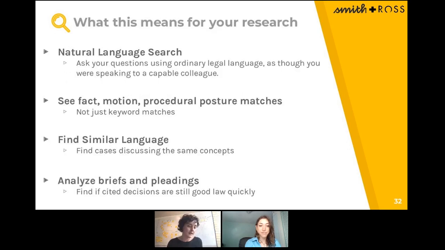So what does this mean? I've spoken a little bit about it, but it means that you get to use natural language that you use in your everyday to query for cases. And this cuts down tons of time. Sometimes it means that you can copy and paste an issue statement into an AI-powered legal research platform and come up with relevant cases. You no longer have to formulate these Boolean queries.